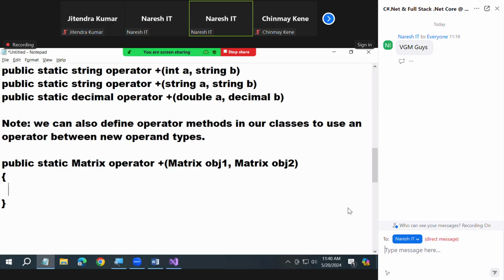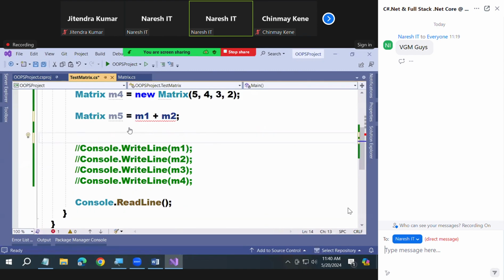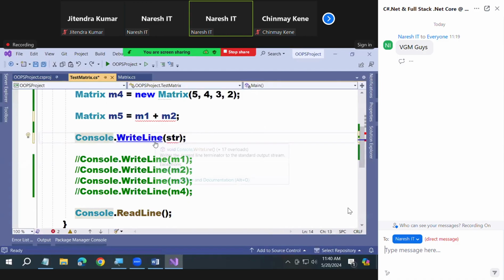A, B, X, Y, OBJ1, OBJ2. That is your choice, the parameter name. Parameter type is important. Now see, after defining this method, you can use a plus operator between two matrices also. Did you understand me? Come on, guys. Right now, let me remove this. And now, this is the place where we are failing now, correct?